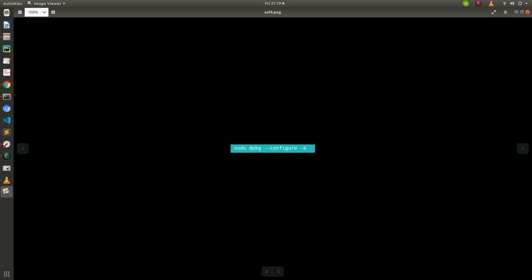Next, after doing that, you just need to write sudo dpkg --configure -a, okay, and hit enter. If everything is working well, it will not give any error, and it will run. I don't know about the output, maybe it will give some output like configured or something, or maybe it will not show any output, but it will not give any error, okay.